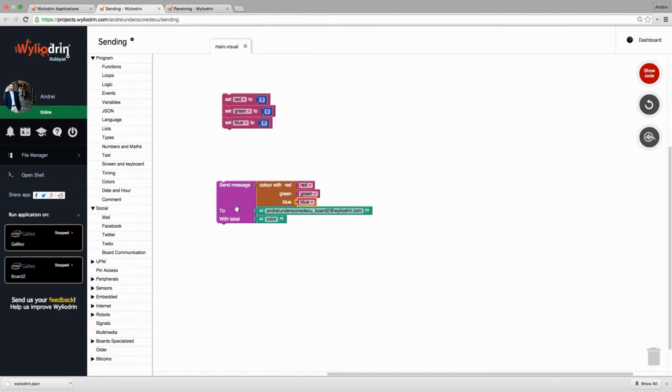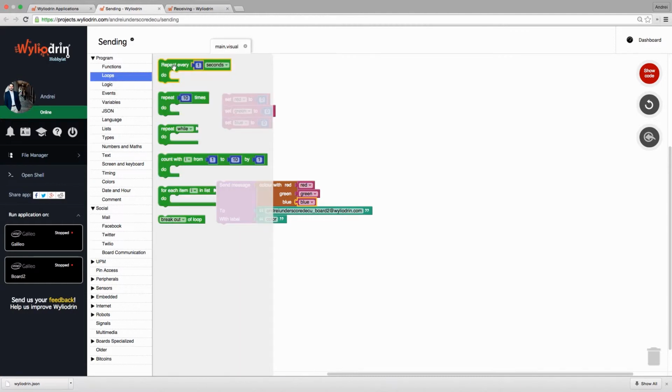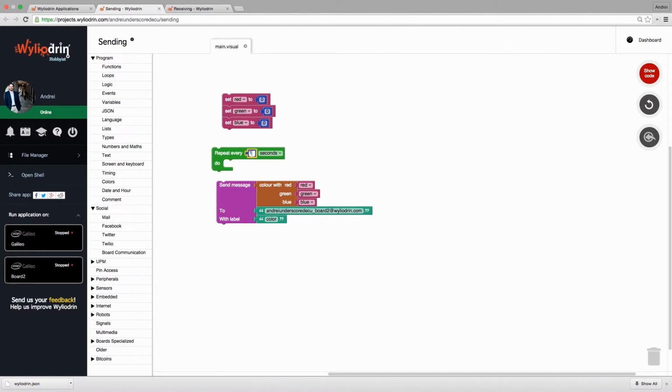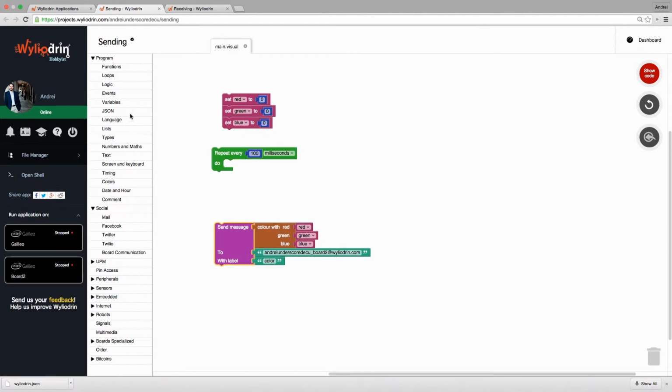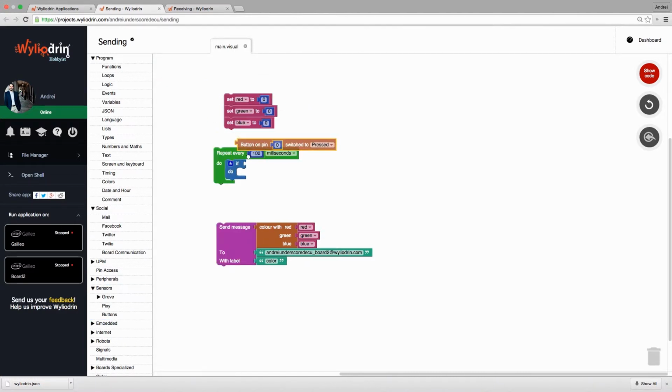What I'm going to do is test for when each of these buttons is pressed and then change the color red, green, and blue for each of these buttons being pressed. So I'm going to have a loop first of all, repeat this every 100 milliseconds so that it's very responsive, and do a quick test. So if under sensors here and buttons, the button on pin number 6 is pressed, this is the one that's associated with the color red, I'm going to do something and then I'm going to send a message.